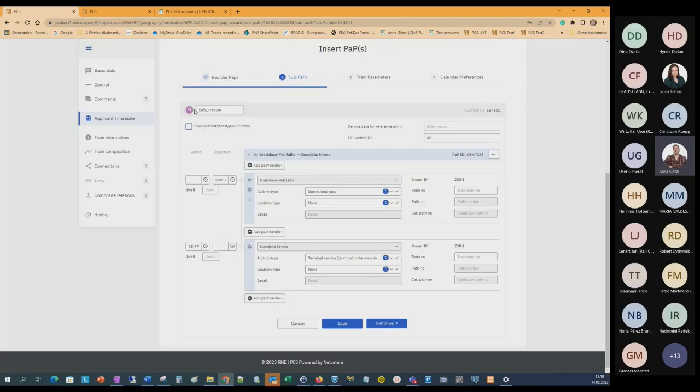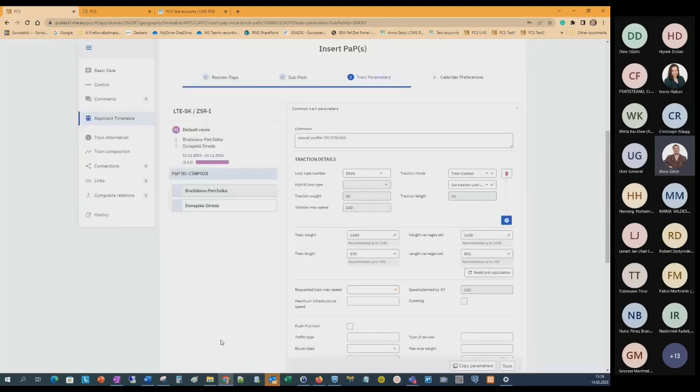You can name the route. You can also add service days for the reference. The TSI variant ID, I would say just leave it as it is. Let's continue. I'm happy with the PaP offer. This is what I would like to achieve to add it to my dossier.